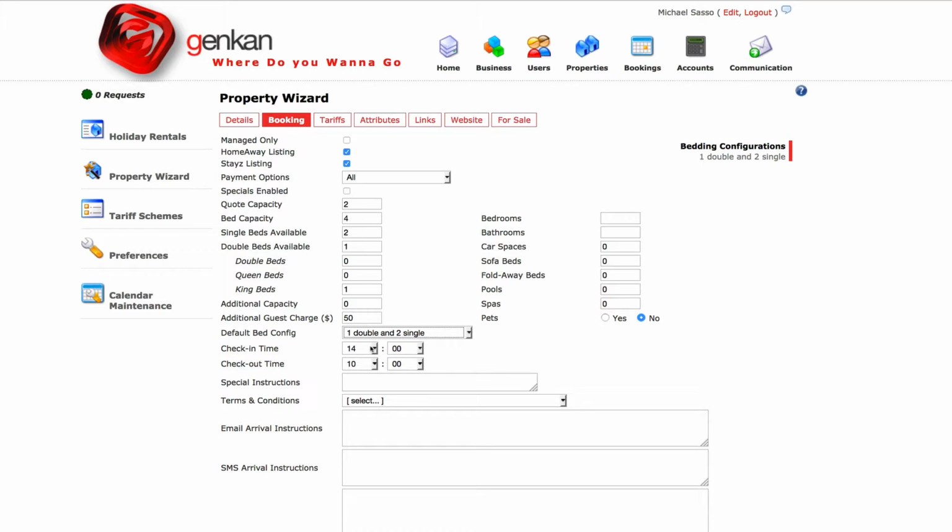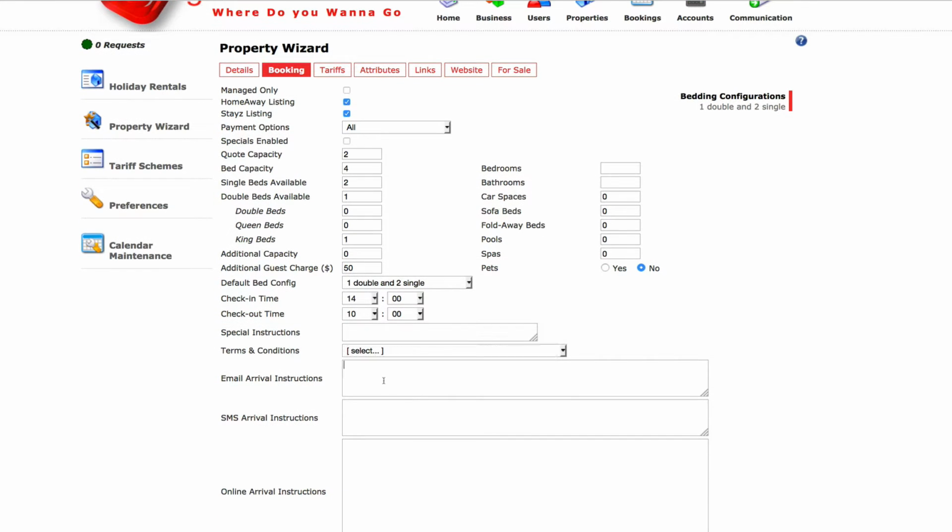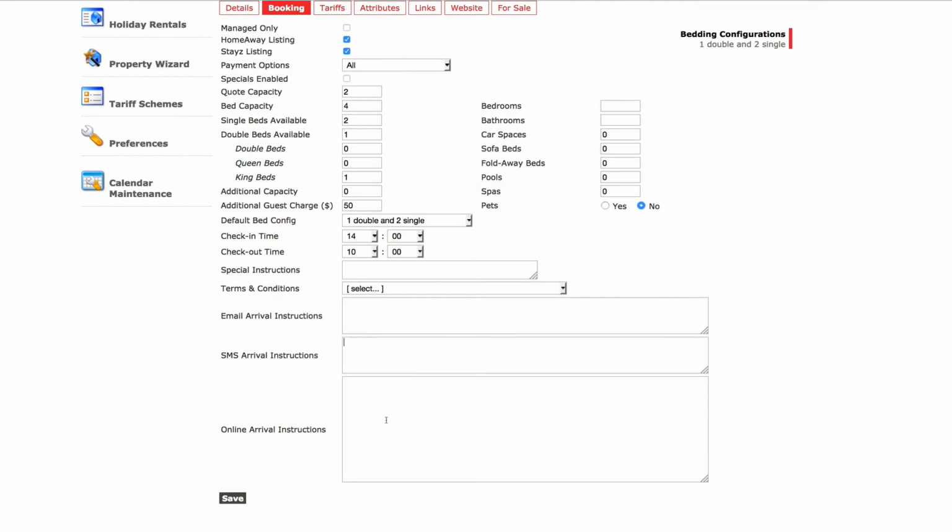You have your arrival and checkout times, any special instructions. You can select a terms and conditions, and here you're going to put what you would like to send in an email to the guest. You would put that there. If you wanted to send something by SMS to the guest, you would put that information there. And your online arrival instructions, which is what would be seen on the website, would go in here.